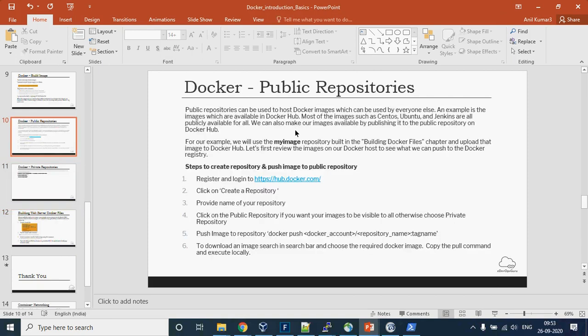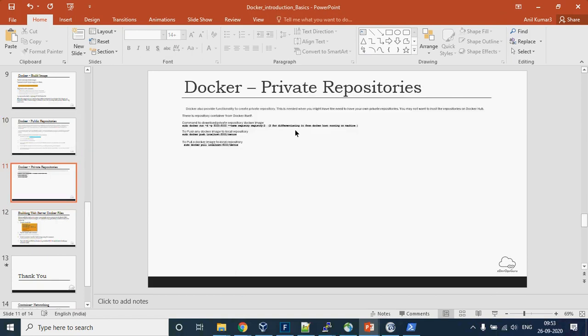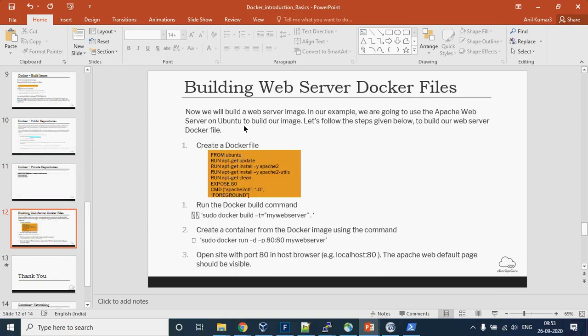So repositories we will see a little later how this works, but before that let's create a web server using an Apache server and see how we can execute it and view the basic main page. In this example, again we are using Ubuntu.